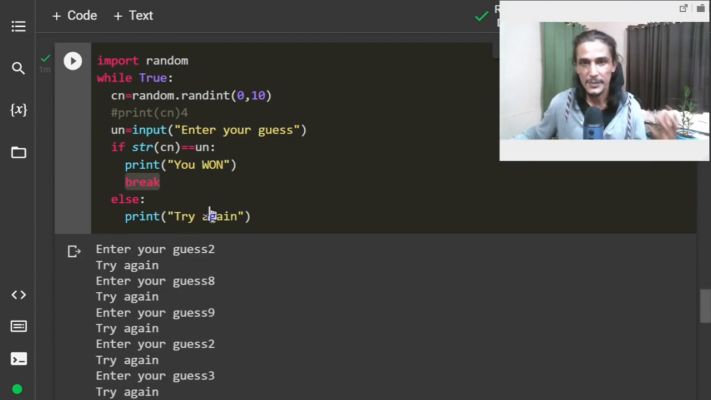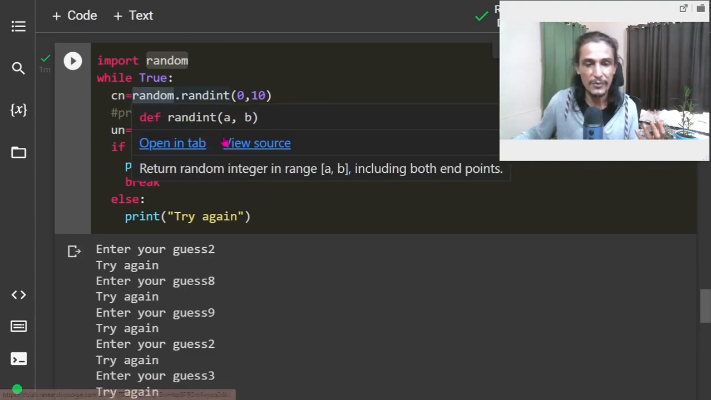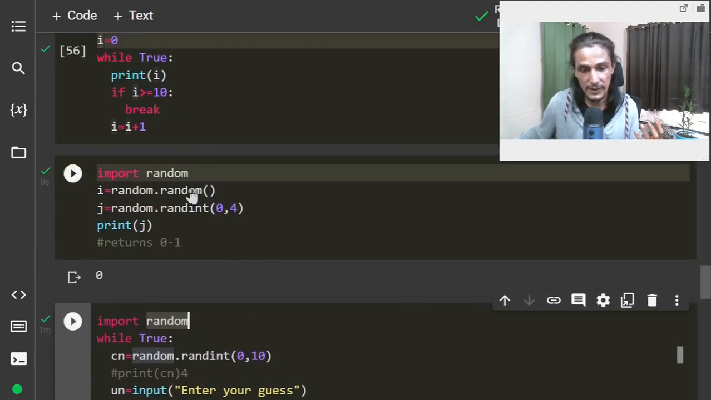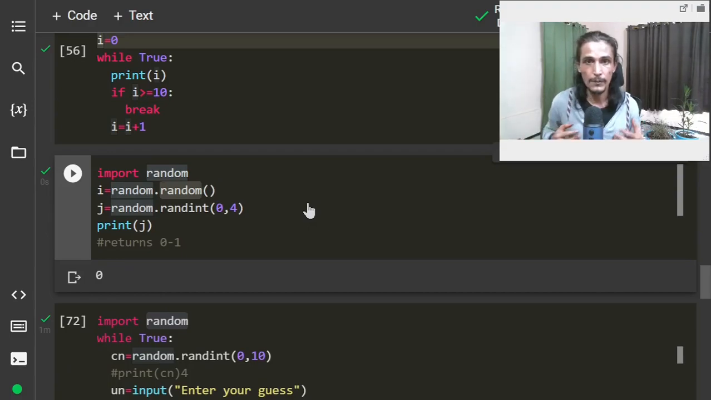Okay, guys, then that much only. I guess you people have learned the concepts here: infinite loop, the break statement, and how we can generate random numbers very easily with the help of the random module and functions like randint or random.